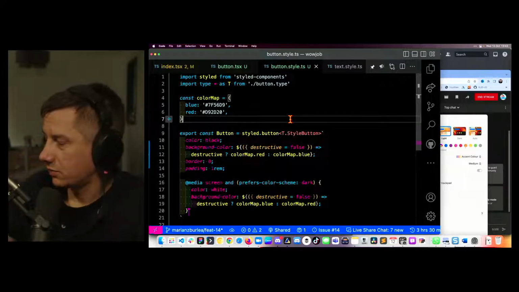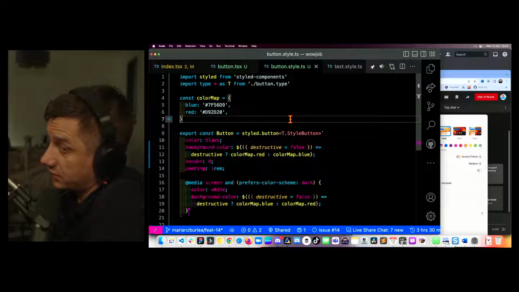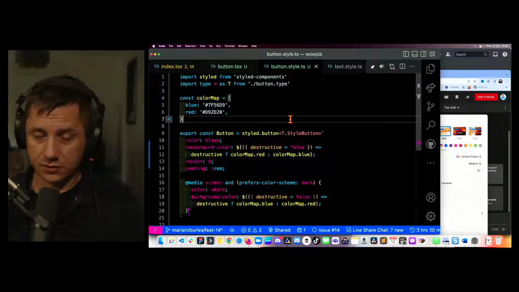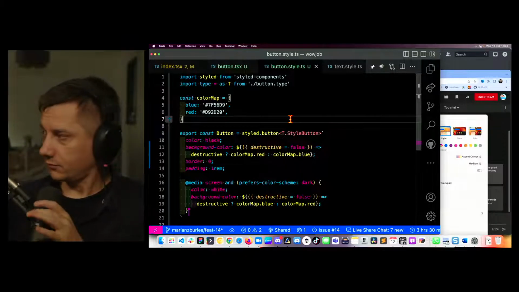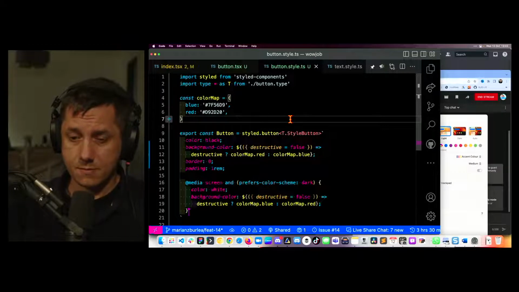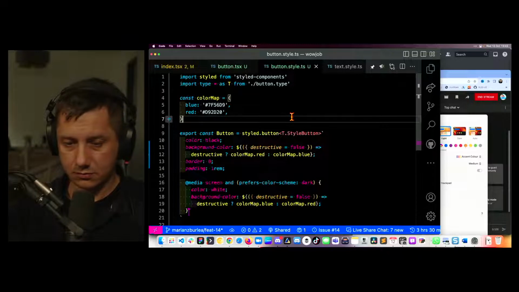We forgot also about border radius. Maybe I forgot about just mentioning it. I believe it is in the design somewhere, so maybe we can do something about border radius as well at some point. Cool. Shall we try to do the sizes?